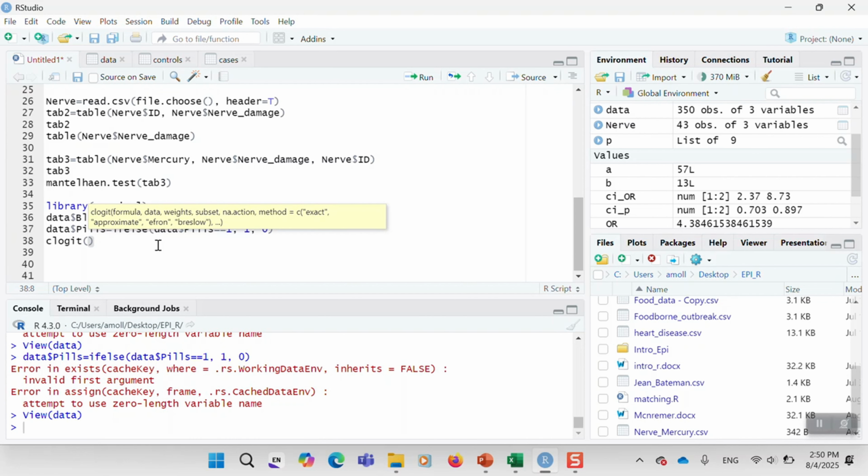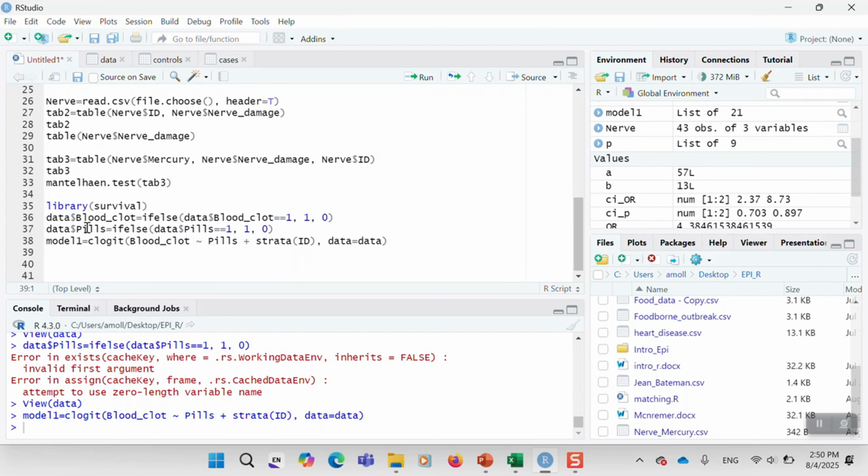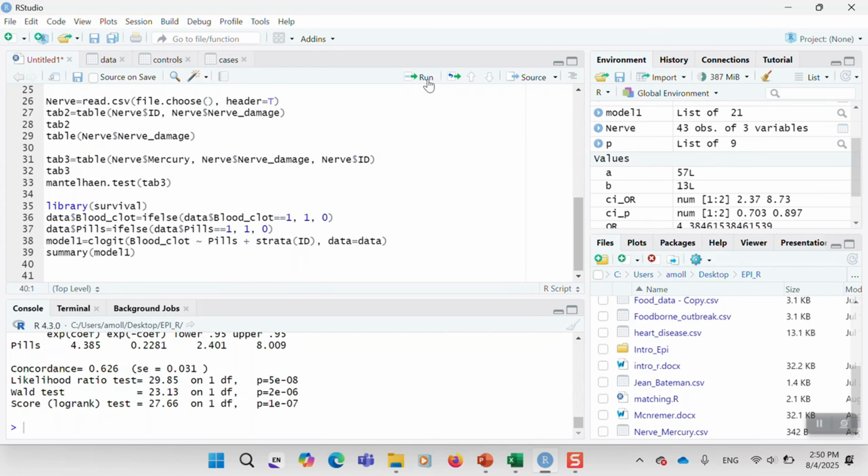We just need to identify the strata, which is based on ID, right? And the data is going to be our data. The data set name is data. Then I'm going to store it in the variable model 1, run, and then take a summary of the model 1.